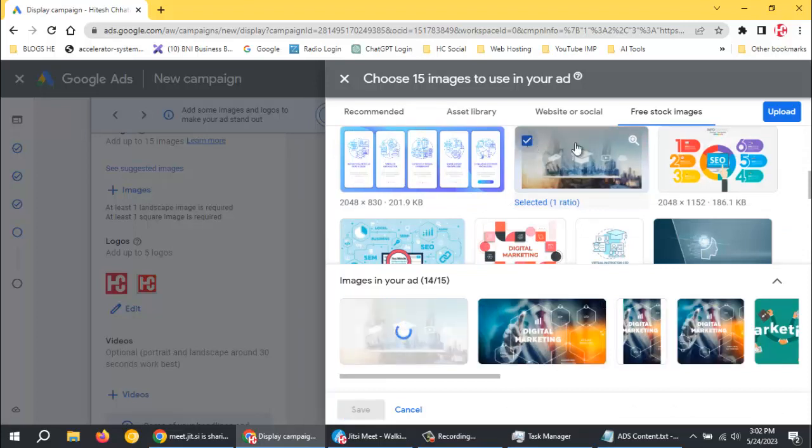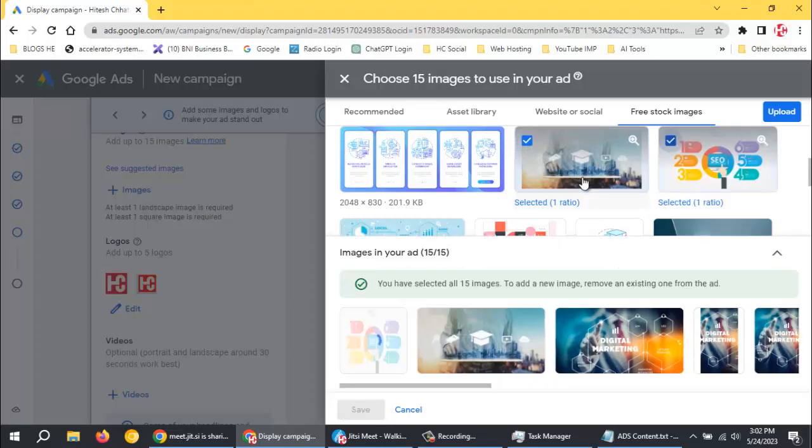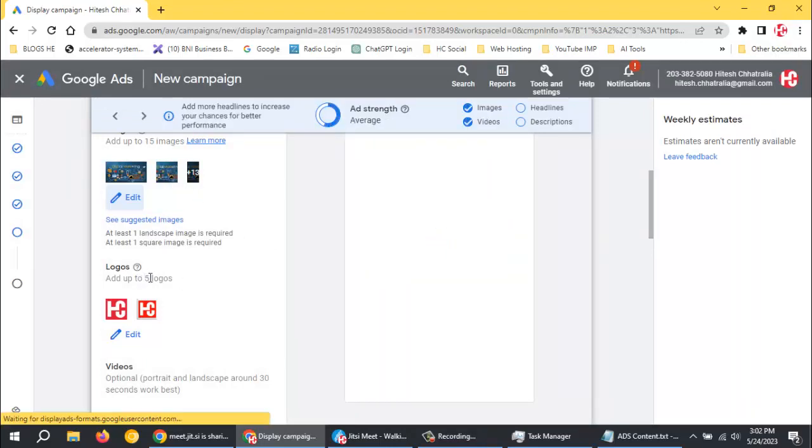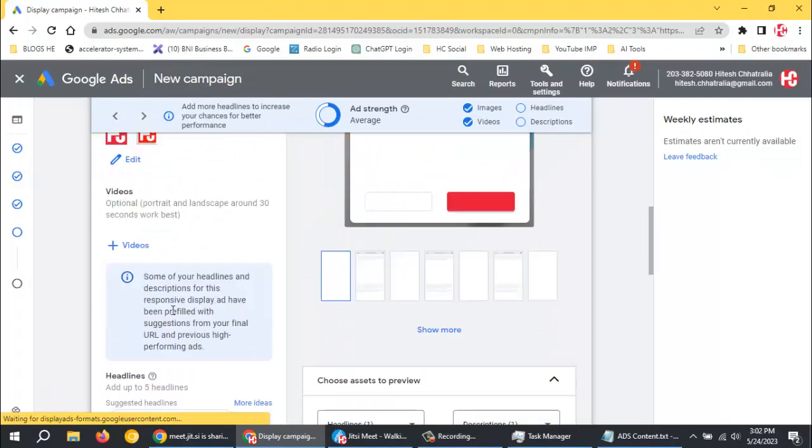So I can add a maximum of 15 of them. So I've already added 15 of them. So now I can click on save. So all the images have come up over here. Now I can add a maximum of 5 logos. I've already added 2 of them.